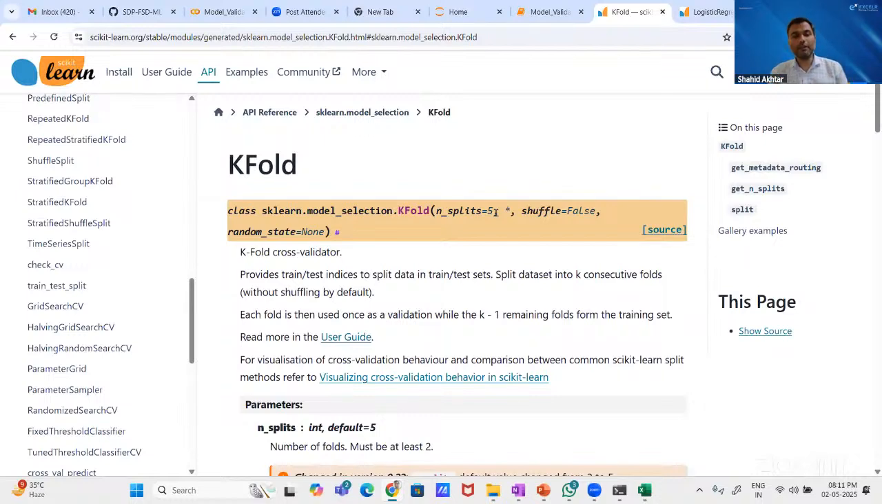Let's say if you have only 100 data points, giving 5 splits is fine. If you have thousands, 2,000 or more, you can give 10 splits or something like that. You have to decide the number of splits so that in each split you have sufficient data points. While testing on one split, one fold, you then have sufficient data points for the training and for the testing.